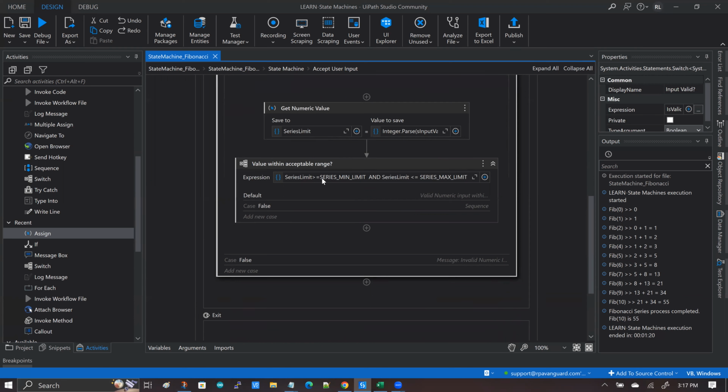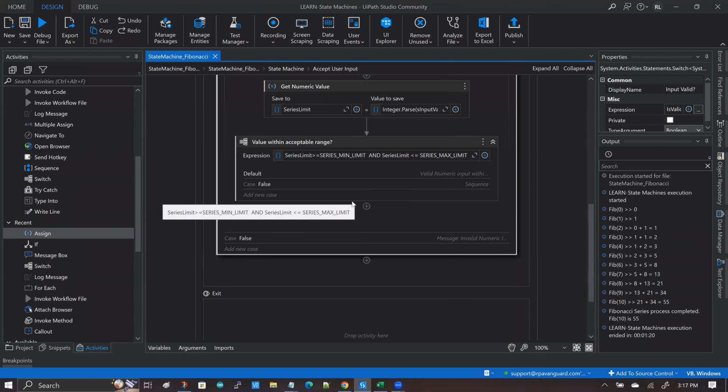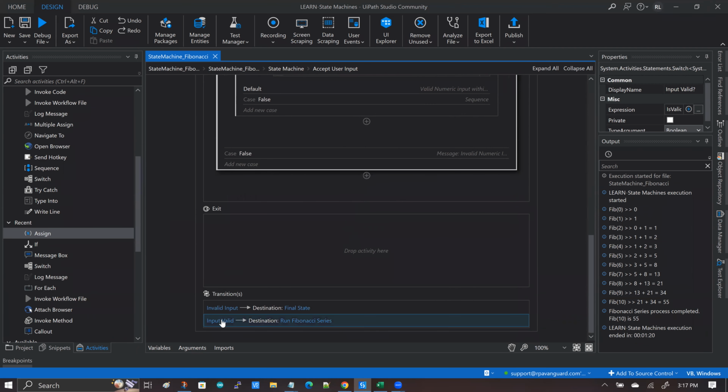If you look at these two constants, you can find them in the variables section, and you will see that I've set the minimum limit to 0 and the maximum limit to 45. So you can modify this to go higher after you change the data types from integer, right? So this is it about the accept user input state. Now, if the input is valid, it goes to the run Fibonacci series state, right?